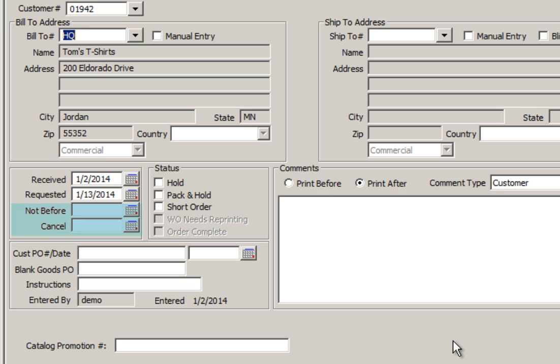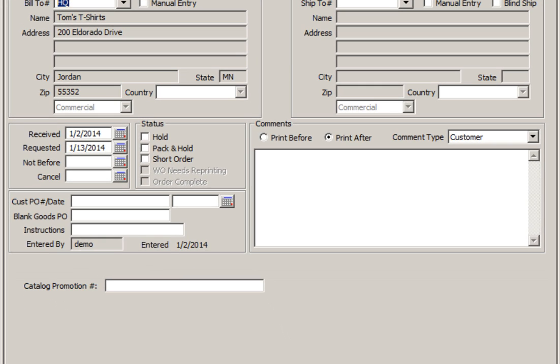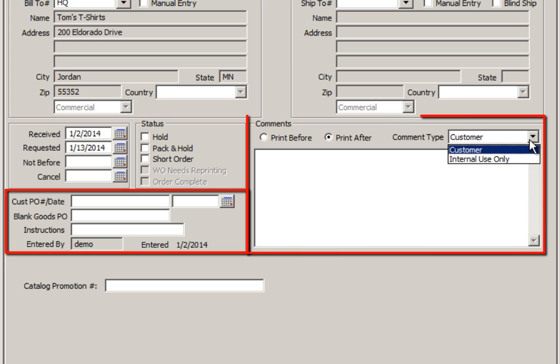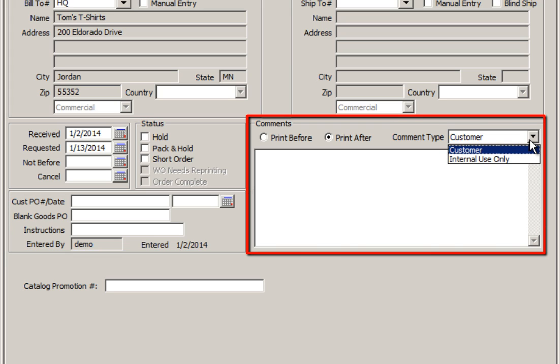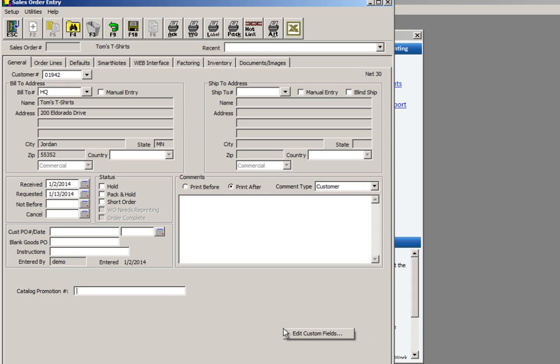Not before dates and cancel if not received by dates can also be utilized. Several fields are available to record the customer PO number, instructions, or any comments that you might want to display to either the customer or internal use only. In addition to these fields, you may also create your own fields, assuming you have the proper security rights.